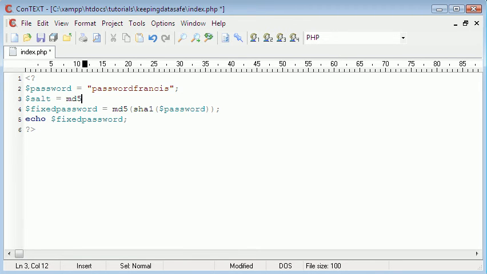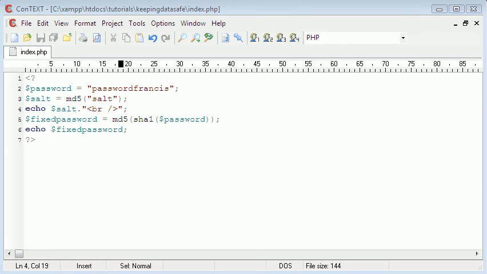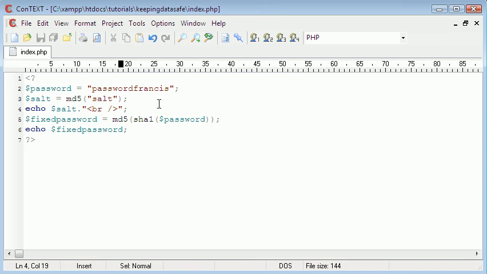MD5 of a string. So we could just do that. Now if we were to echo salt, and actually append a break tag, so this is our salt and this is our password with MD5 and SHA-1 encryption on it. Basically what we're doing is adding this onto the word password, so before it's encrypted with MD5, it'll look like this.